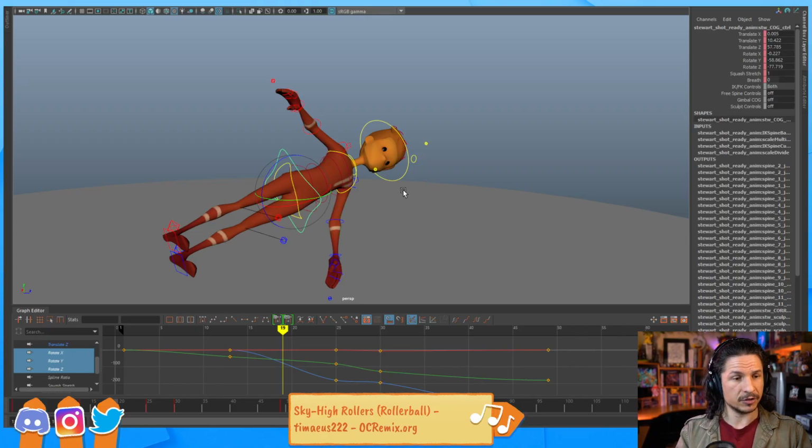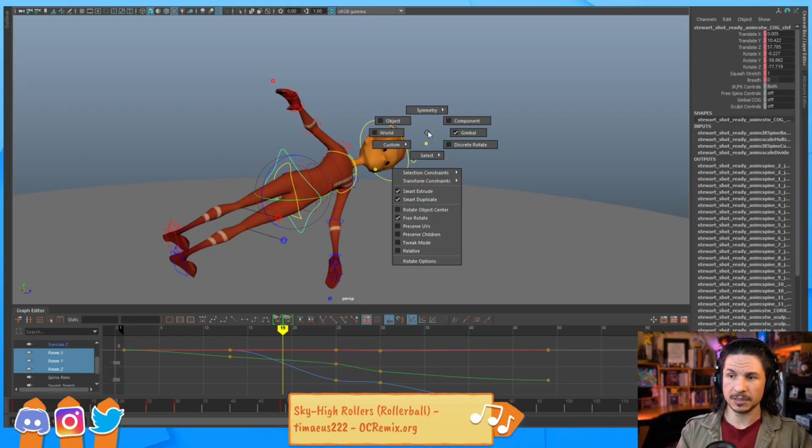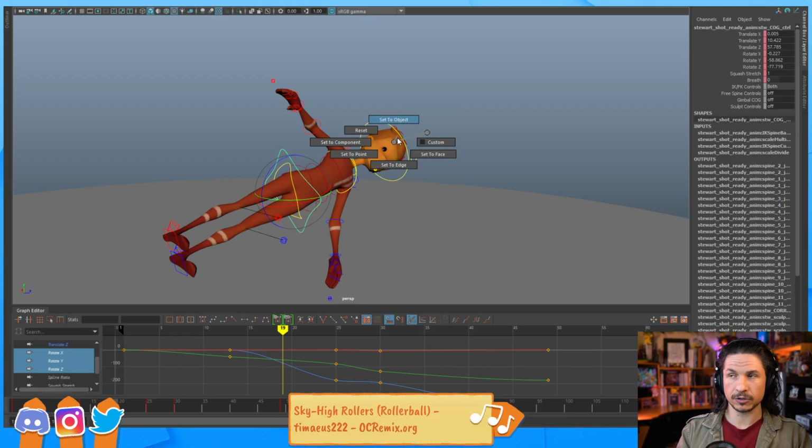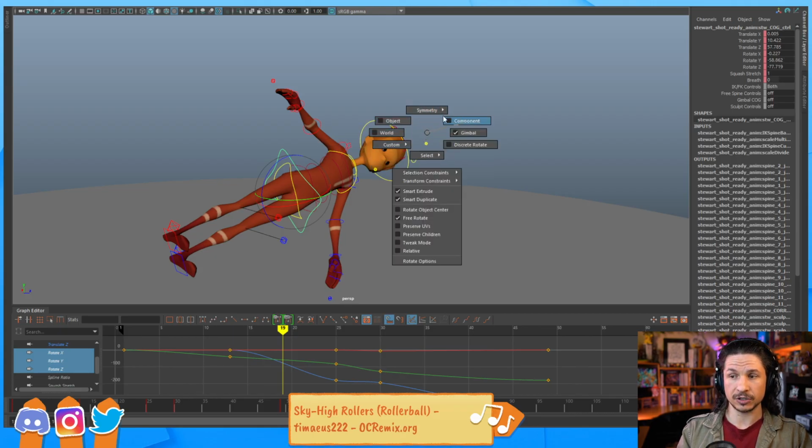And what do you press again? Oh, do you mean to switch? To switch the manipulator, I'm hitting Control Shift or Command Shift if you're on a Mac, and then right clicking. And this allows you to switch your manipulator to different modes very quickly.